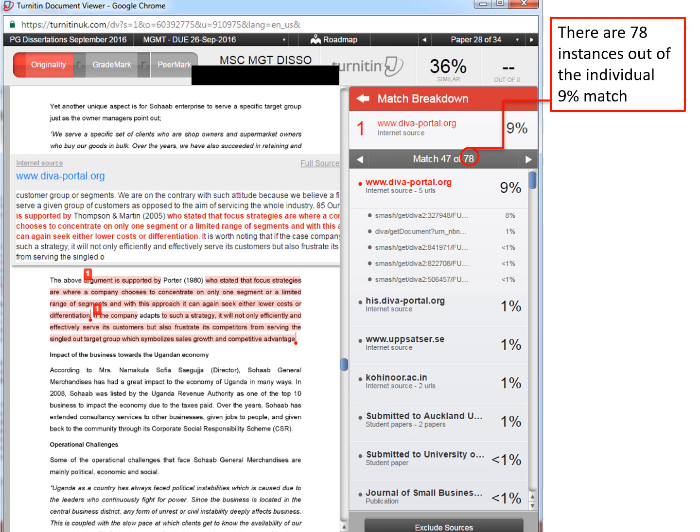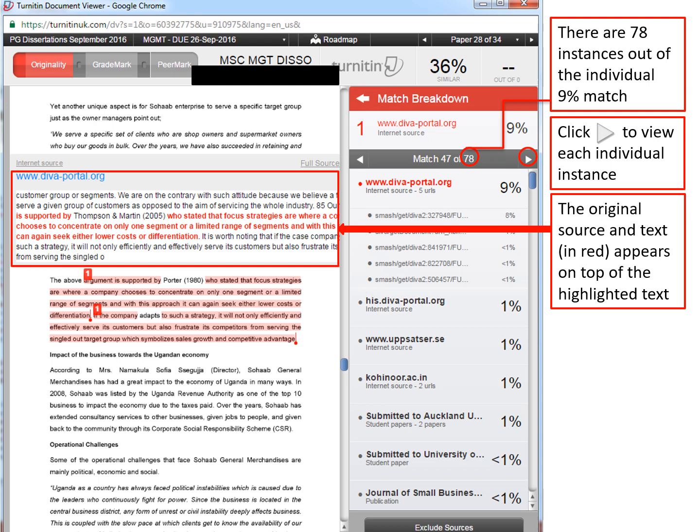But this is not accurate referencing, is it? So this is where students still need to make improvement. And obviously, if students click the triangle arrow on the right hand side, they will be able to see more individual instances like this to see where exactly the match is, so the students can make corrections and improvements accordingly. Okay.